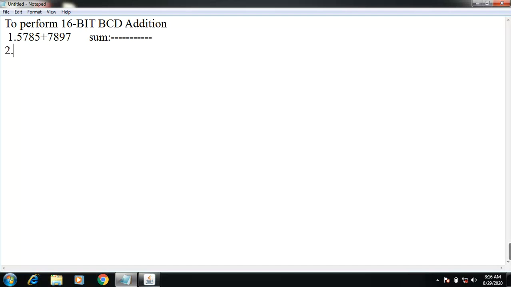The second one, 9128 plus 3784. This is one more data set. What is the sum of these two? And the third one, 9459 plus 9534. What is the sum of these two?